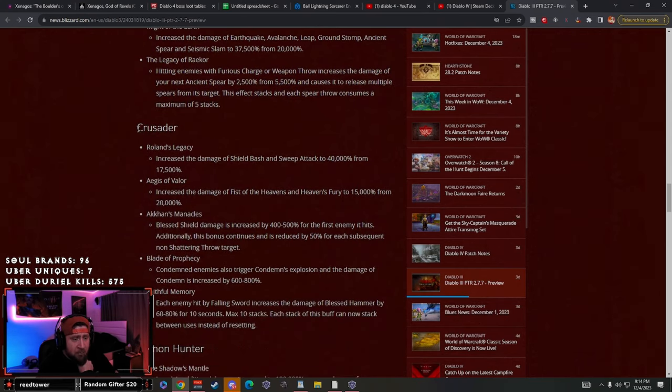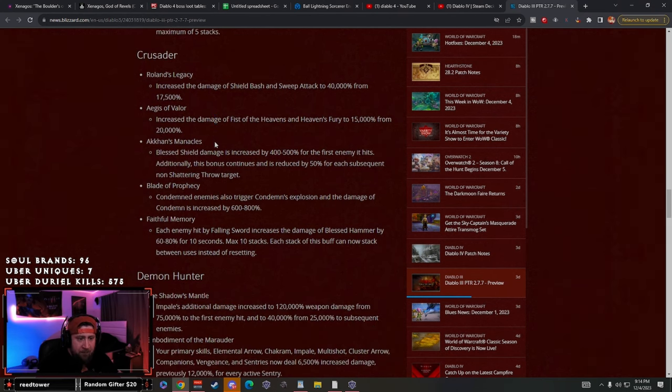Very, very strong. Crusader, Roland's Legacy, increased the damage of Shield Bash and Sweep Attack to 40,000% from... wait, what? Wow, they increased the damage 2.5 times, almost to 40,000. And then Aegis of Valor, my favorite Crusader build. Increased the damage of Fist of the Heavens from 15,000% to 20,000. Thank you, devs. Then we got the Akkhan set. The Blessed Shield has been increased, as well as its cooldown reduced.